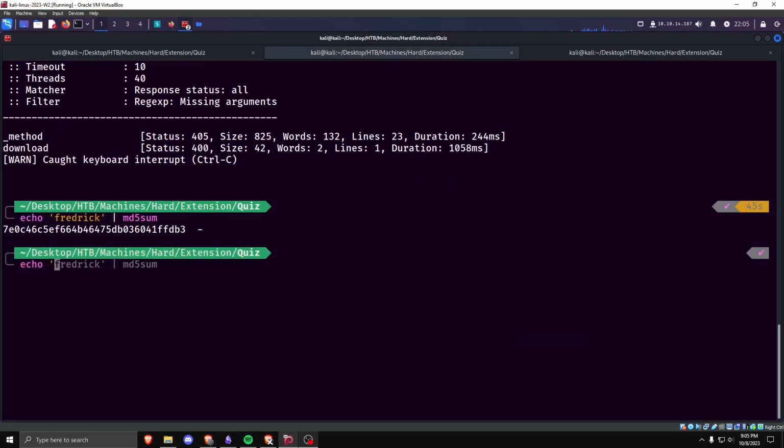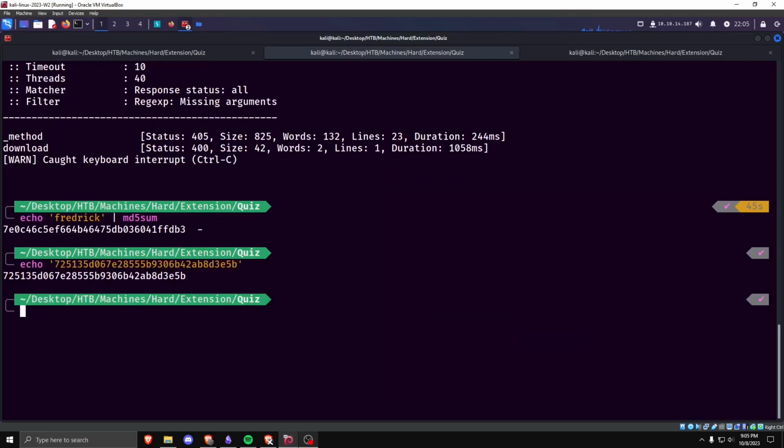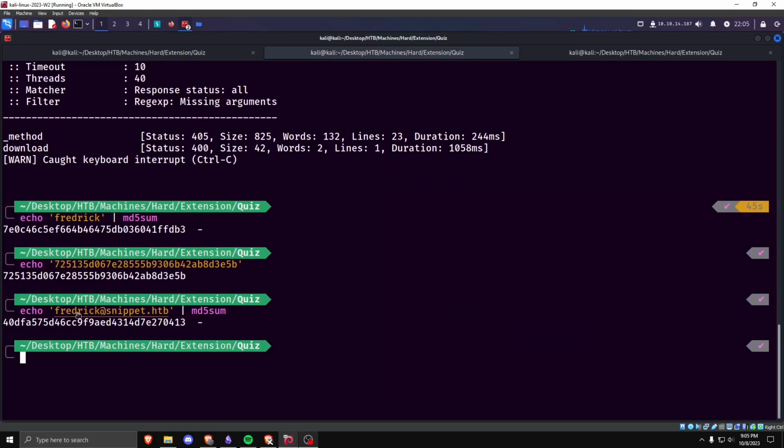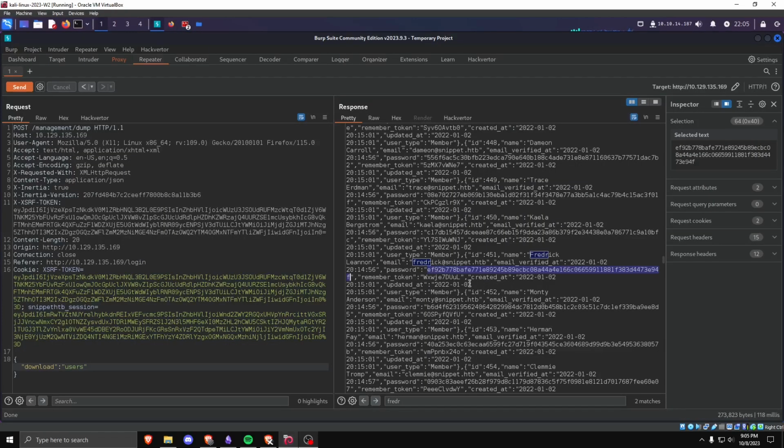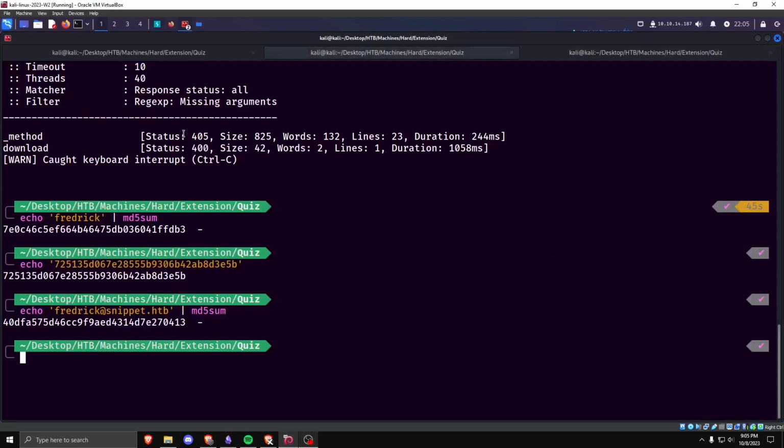Okay, so that's not quite the same as what we have here, but it's going to be about the same length regardless because it's 75. Let's try doing Frederick at snippet.htb. It's not the same there either. I wonder if, let's see, Frederick at snippet. Did I spell it right? That should be fine. Maybe it's a little different than I thought it was. Maybe I need to use a.